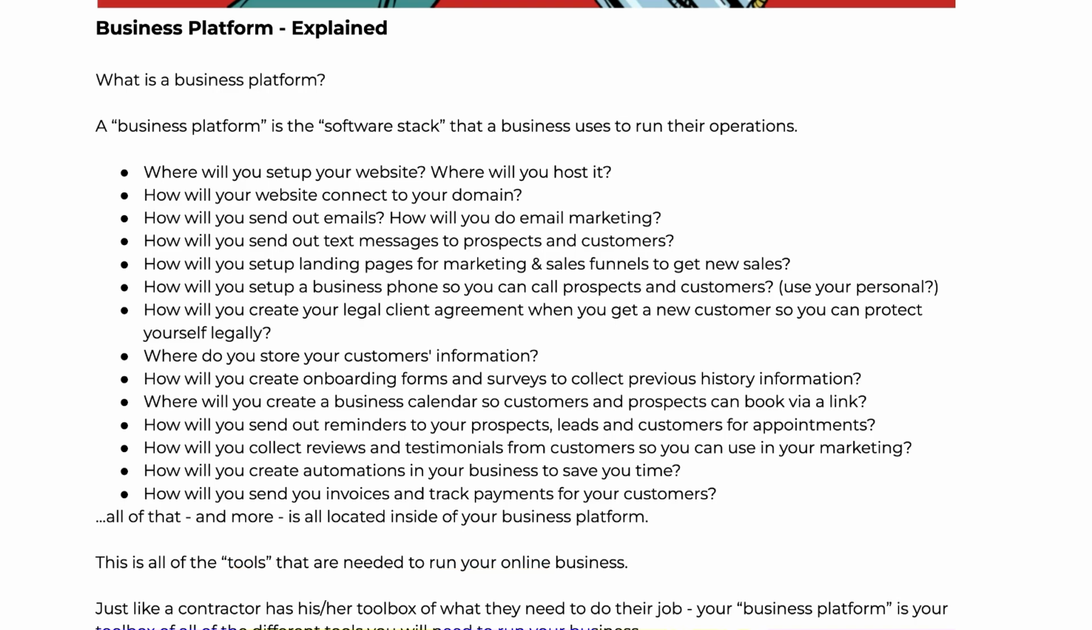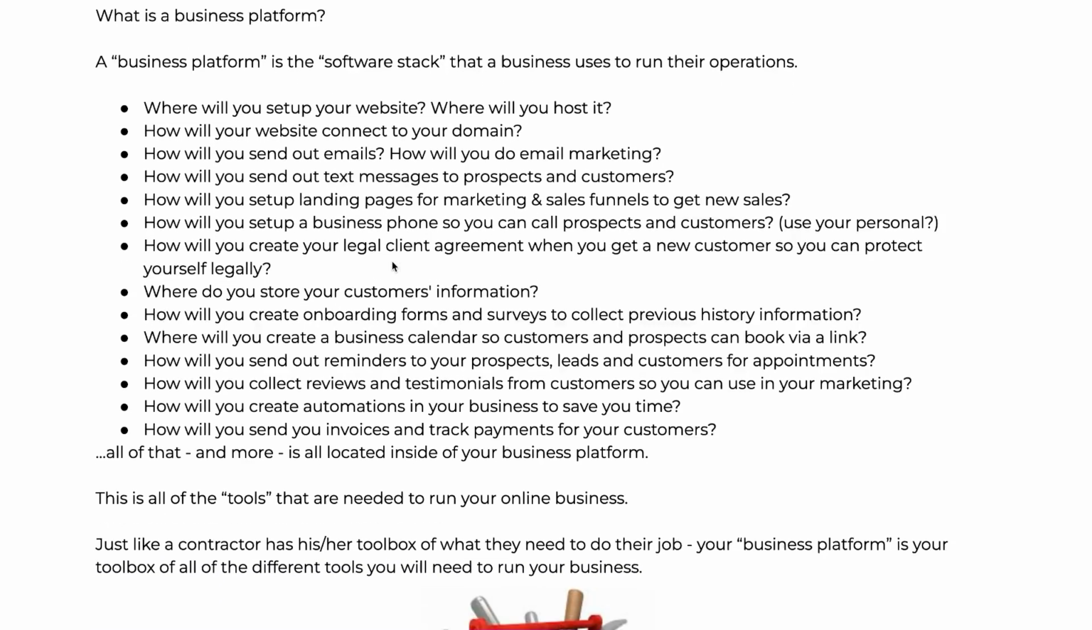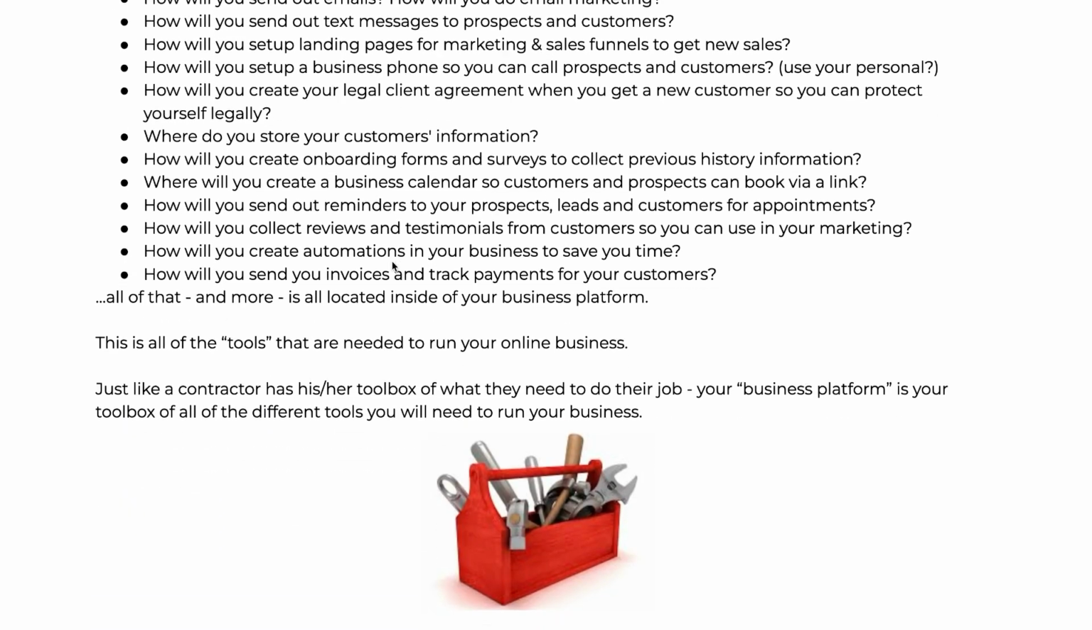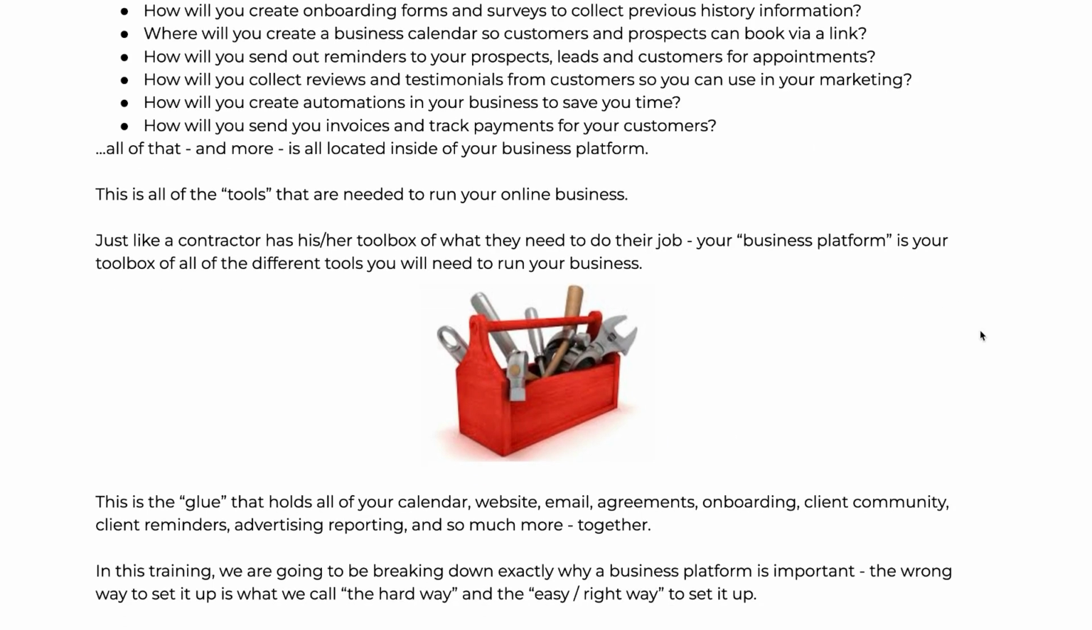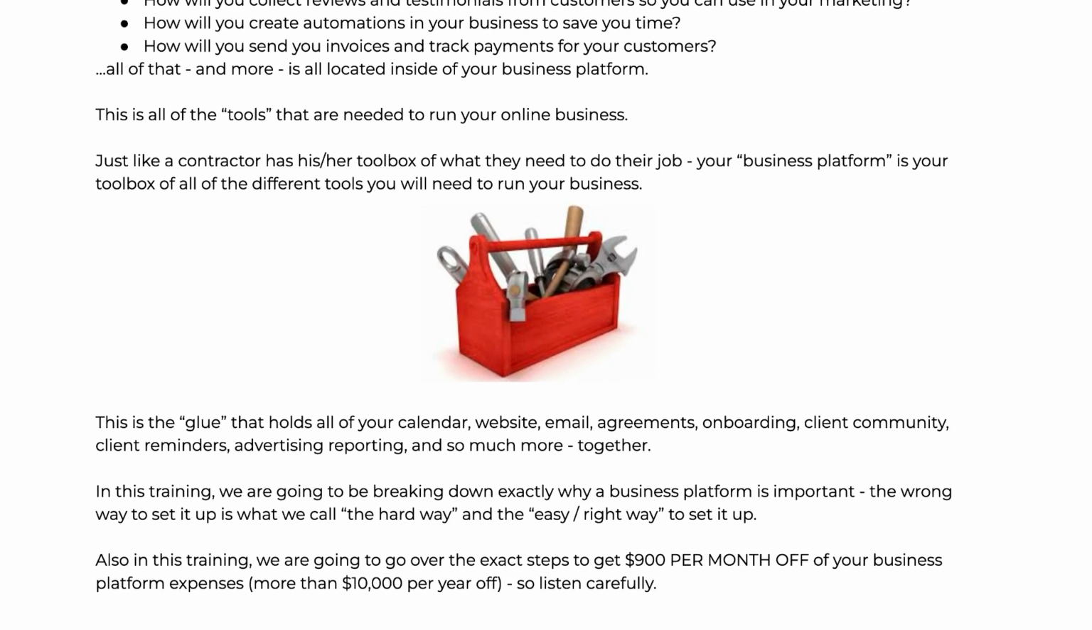And so in the same way that a contractor or a builder has his or her toolbox of what they need in order to do their job, right? So they're like, hey, I need this screwdriver. I need this hammer. But then it's like, okay, well, I need this specific type of screwdriver. I need this specific type of wrench to do my job, right?